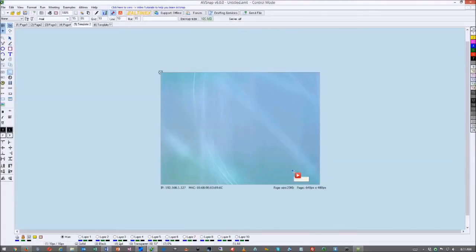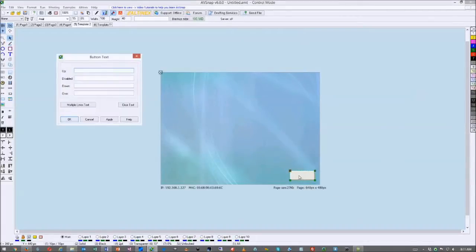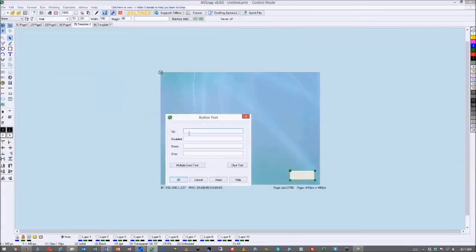So I'm going to go ahead and set the button here, and in a second we're going to make it look pretty. I know right now it's kind of plain vanilla, but it's okay for the purposes that we want to do here. Double click on the button, and I'm going to say home.